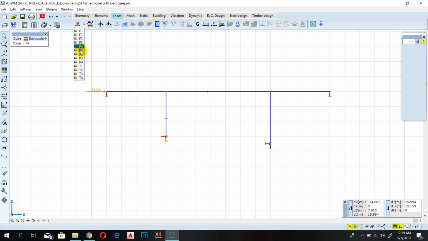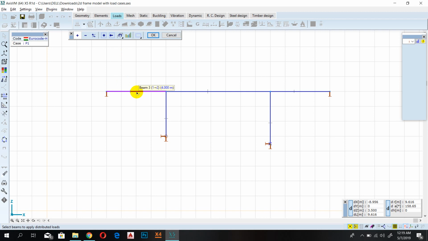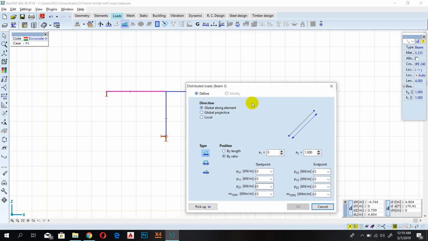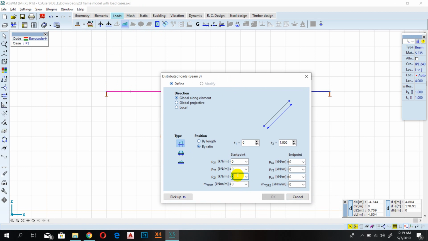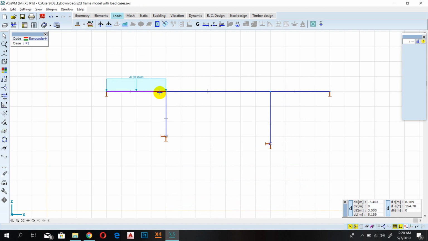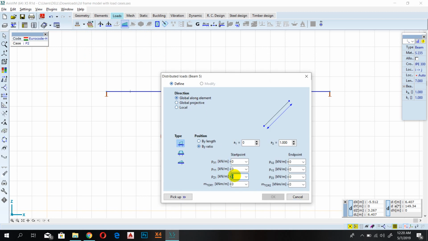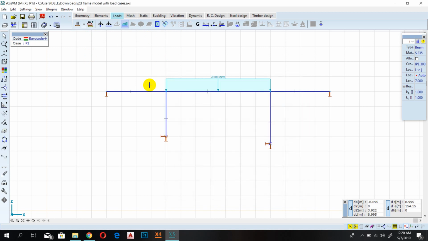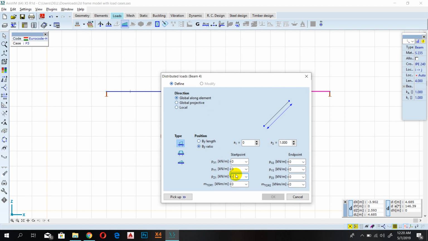And now we'll go to the UDL, V1. So this is UDL, click here, and for this one you have to define it, okay. Its value is z, it's minus 6, okay, it is defined. And the second UDL should be -9, okay. And the third UDL, just click here and then here and then okay, it will be -3.